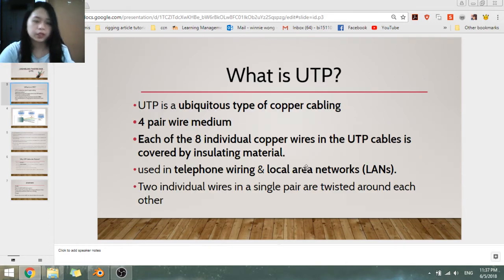UTP is a ubiquitous type of copper cable. It consists of 4 pairs of wires, and each of the 8 individual copper wires in the UTP cable is covered by insulating material. UTP is most commonly used in telephone wiring and local area networks. The 2 individual wires in a single pair are twisted around each other.